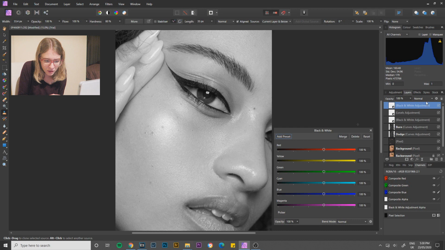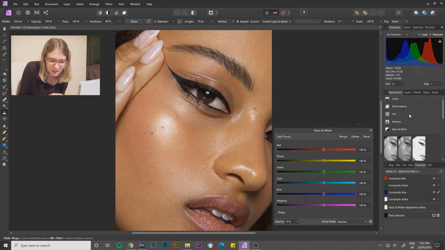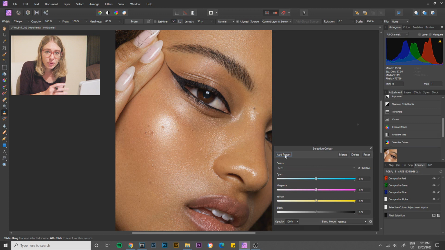And we are going to adjust the opacity on this one down to maybe 9%. Then going back to the adjustments again, I want to see if there's a selective color there, because that's also another favorite of mine, and it is very happy with that. And you can actually create presets too, I've noticed. So that'll be interesting to give a go.